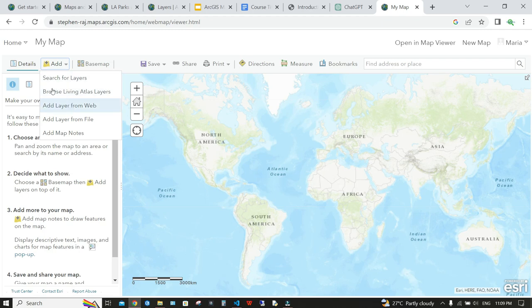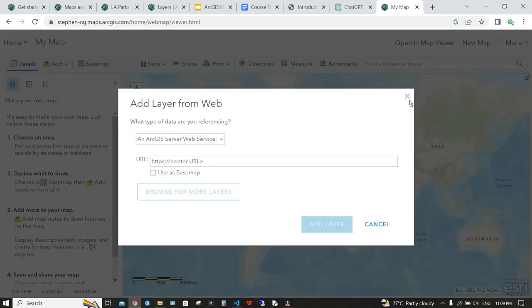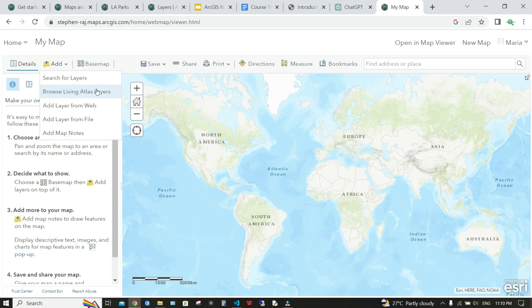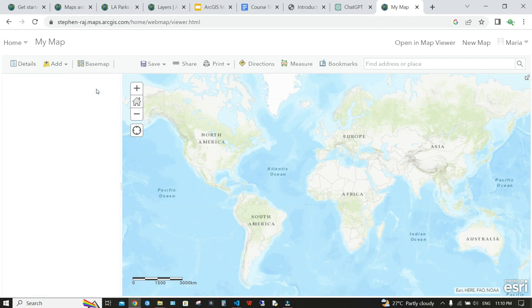Okay, I'm going to use this one, add layer from here. So we browse layer. I'm going to use my content.